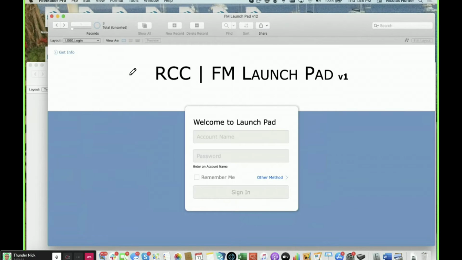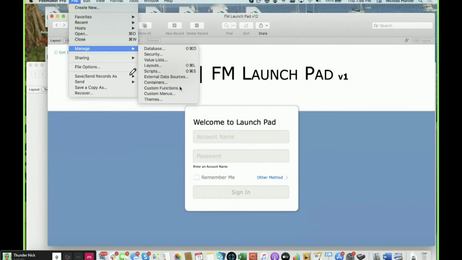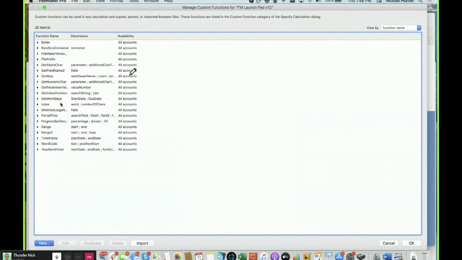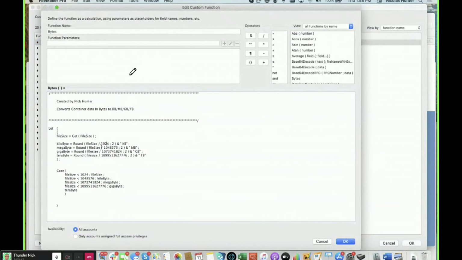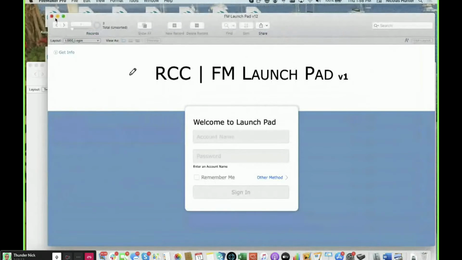The custom function is here in Manage Custom Functions, in the bytes function. You don't need to understand what's going on here. This is exactly what you need to calculate to get the right byte-by-byte result, to convert octets into bytes. Anyway, so this is what it does.